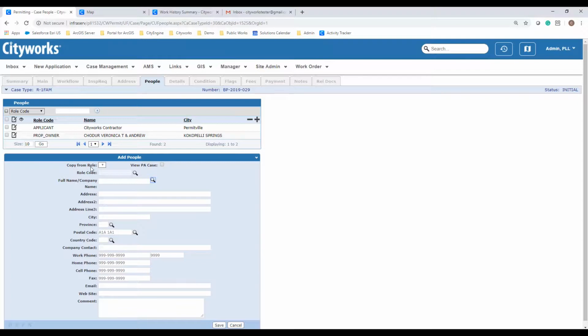And I do want to note the copy from role option here. So if you are adding multiple people roles to an application at once, and say the property owner is the applicant, you could use this tool to just copy that information over quickly.